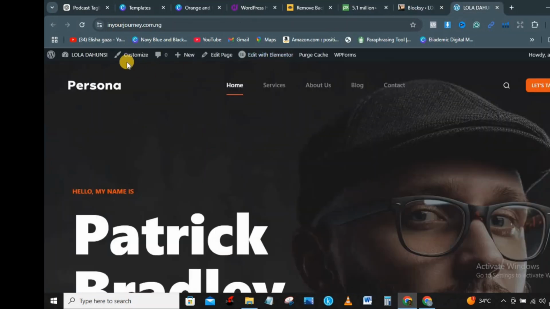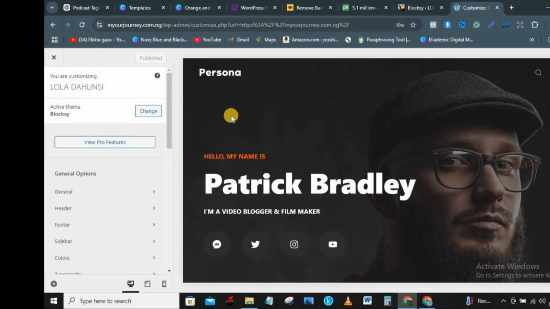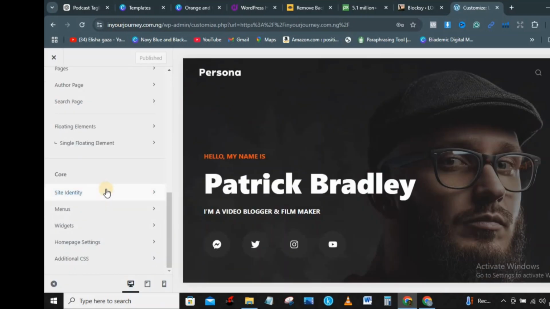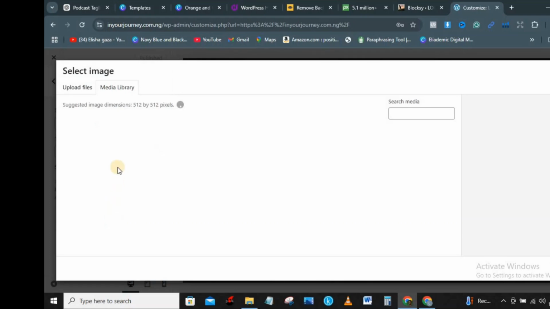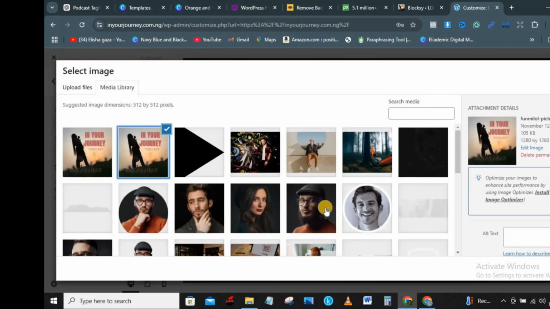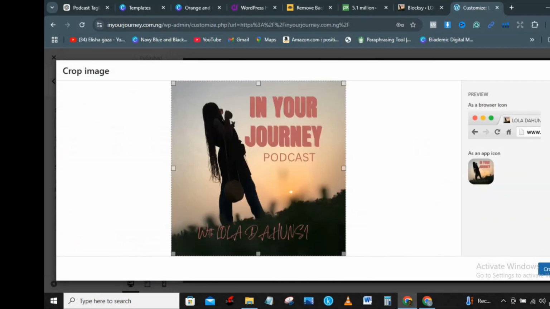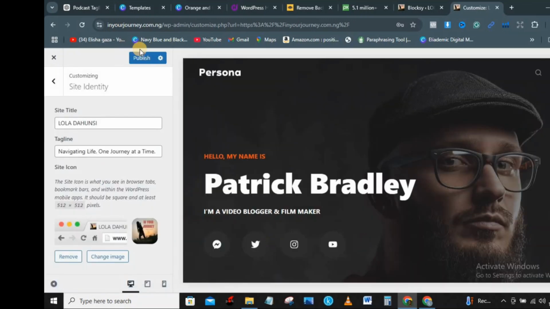You hover onto here and all we need to do is click on customize. The first thing we are going to do here, okay, now you see that it has finished loading. From here you can hover onto site identity, you can see your tagline, you can see everything. You can also select your site icon here, and then you can crop it, and then make sure you click publish.